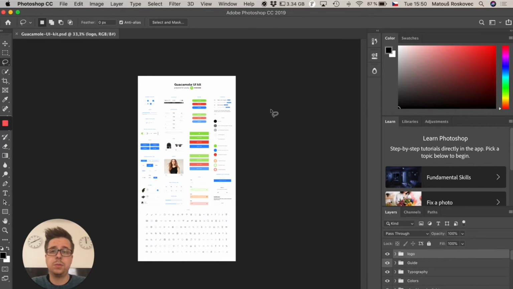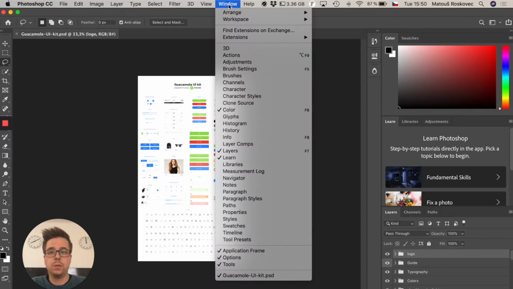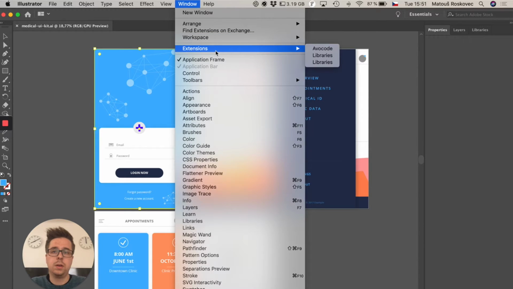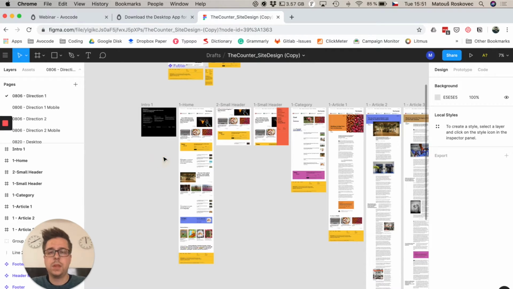If you're a Photoshop user, you can also enable the plugin just by going to Window, Extensions, and Avocode. The same way goes for Adobe Illustrator. Just go to Window, Extensions, and hit Avocode. If you're a Figma user, you can simply sync designs to Avocode by our integration.